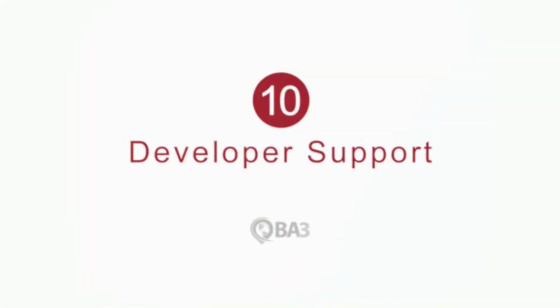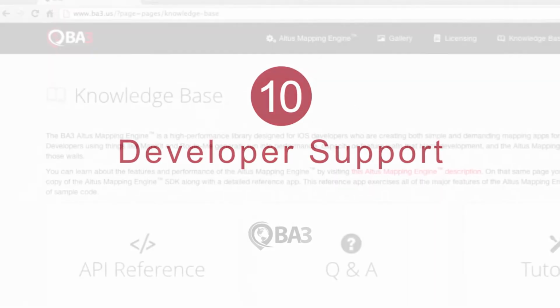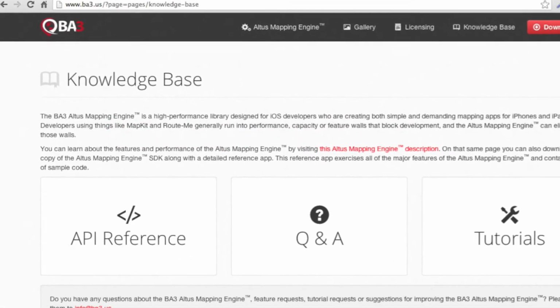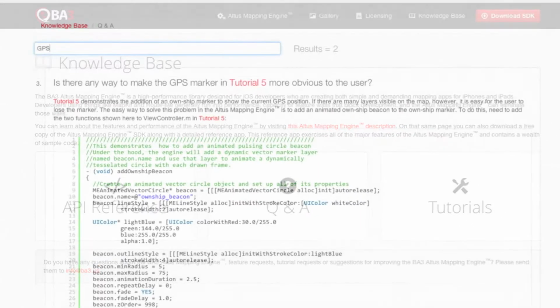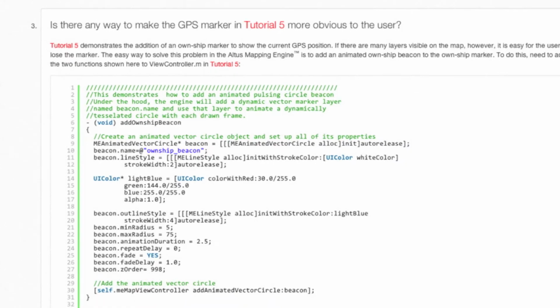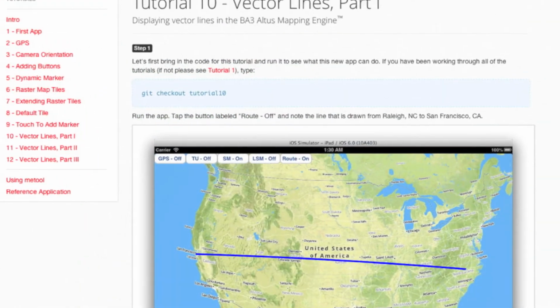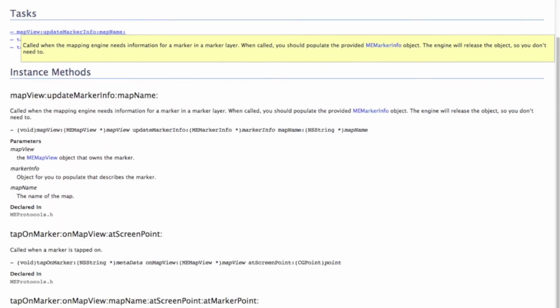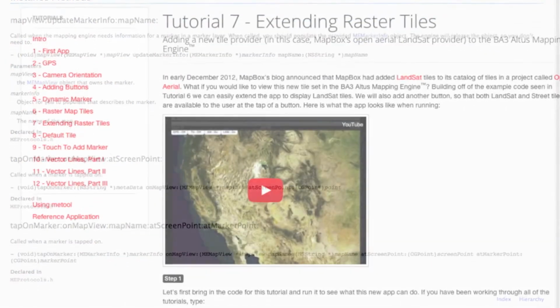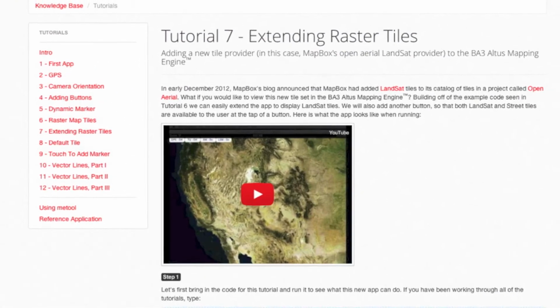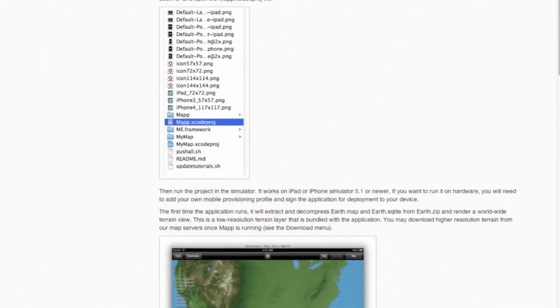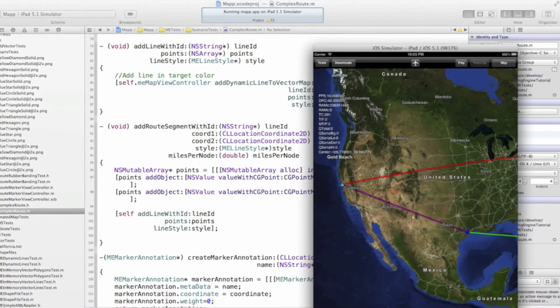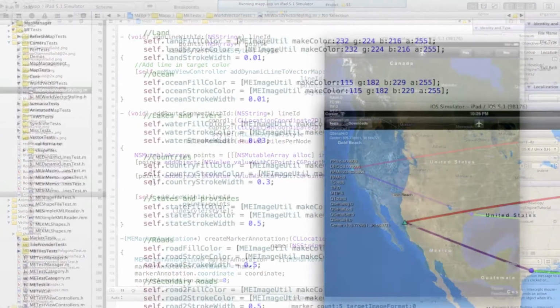Another key to your success with BA3's Altus Mapping Engine is the availability of extensive developer support. The BA3 engineering team stands behind its work. Our enterprise partners, customers, and licensees receive priority support for integration and implementation, a comprehensive roadmap of new features we are building, and the platforms we will support in the future. The Altus SDK comes complete with comprehensive documentation, tutorials, videos, and sample applications, and it's all available online right now. You can get started developing amazing mapping applications for iOS today.